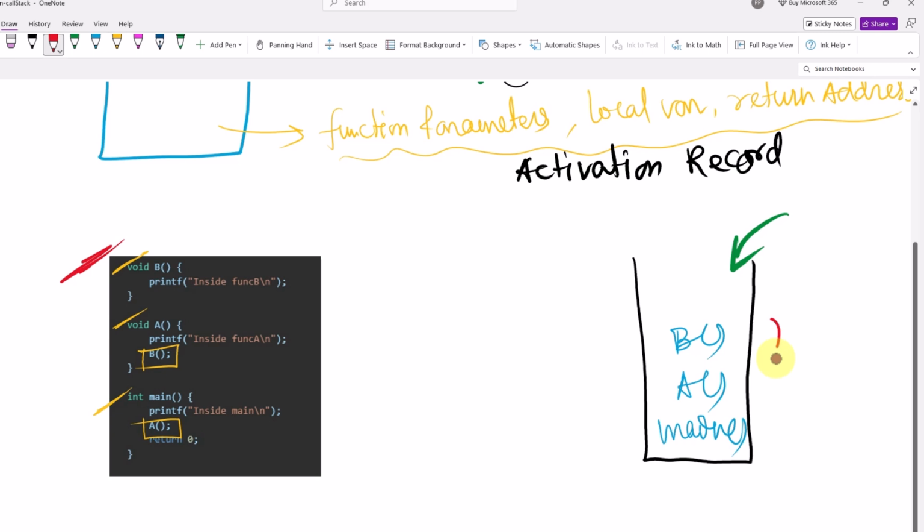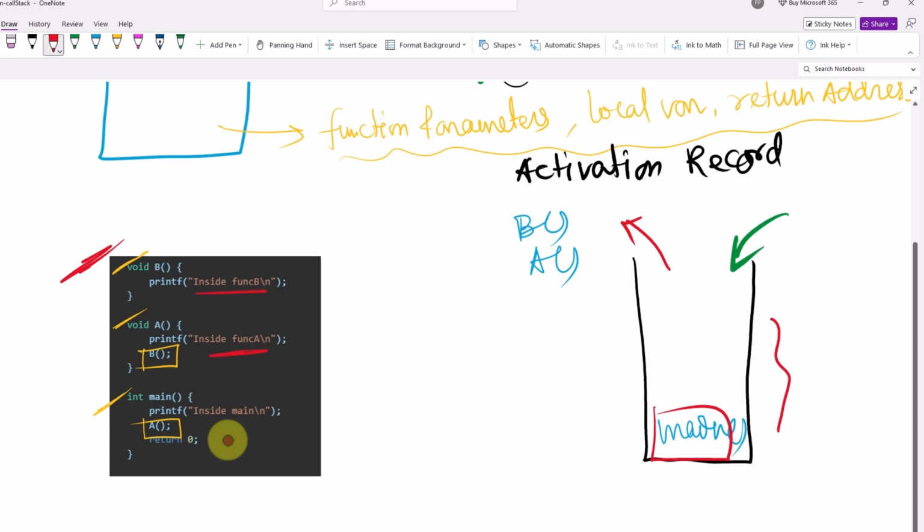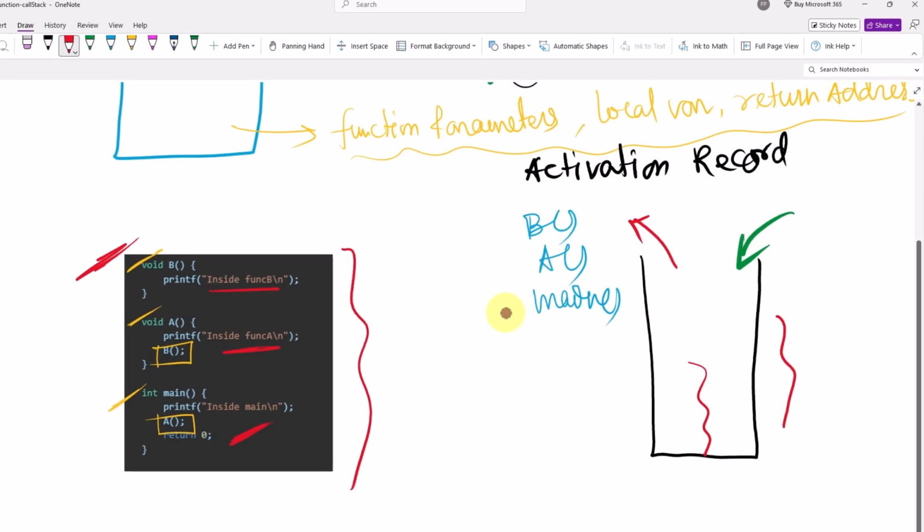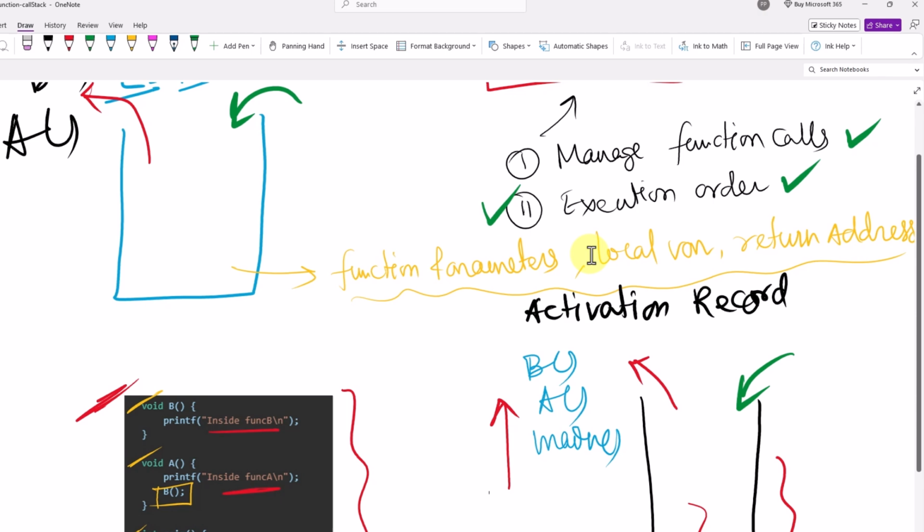You can see their execution order can be maintained with the help of this stack. When the function B finishes the execution, this function will be popped out of the stack, and the control will go back to the function A. And then when the function A also finishes the execution, the function A will be popped out of the stack, and the control will go back to the main method. When the main method finishes the execution, the main also will be popped out from the stack. After that, you can see our stack is empty, and we have finished executing the whole program. This way we can maintain the order of their execution, and we can manage the function calls.